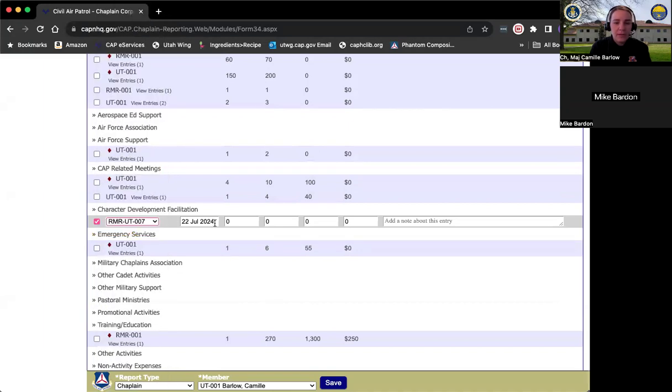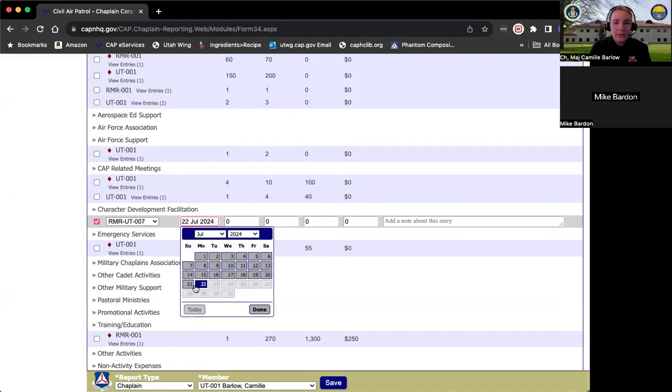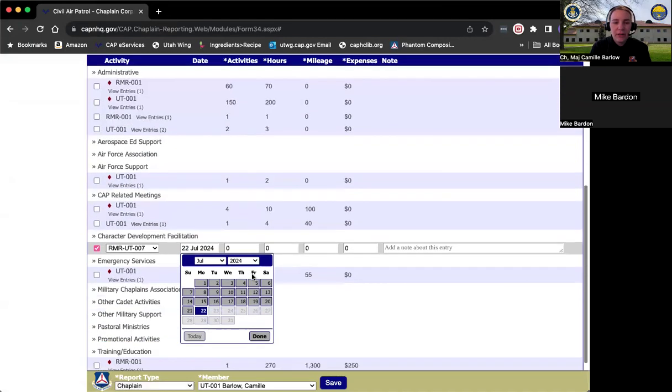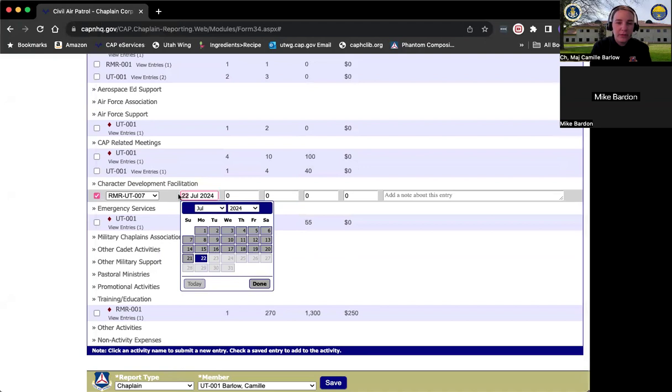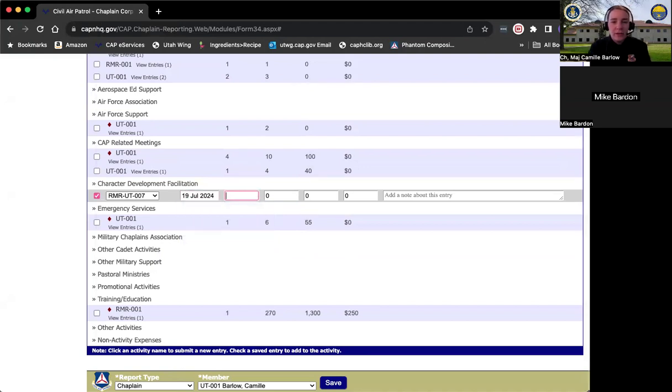Okay, so we'll say I went Friday night, and it's not letting me do it again, so I'm going to enter it in right there. This character development facilitation category includes your prep time, travel time, facilitation time, the meeting time, all that kind of stuff.